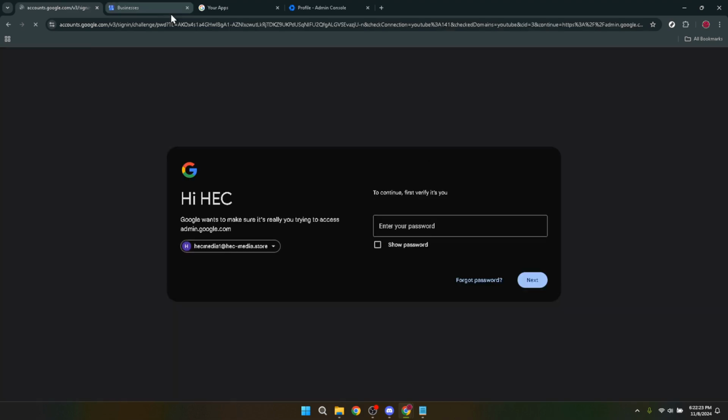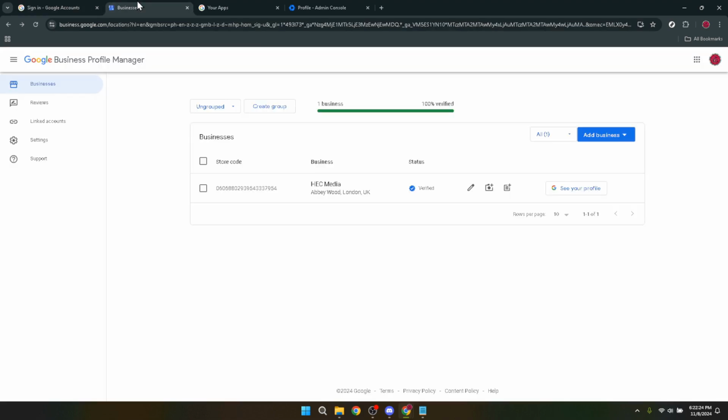This is where all the magic happens. Your business profile is a powerful tool for managing your business's presence across Google, including search and maps. By clicking on your business profile, you gain access to a variety of options to edit and update your information.